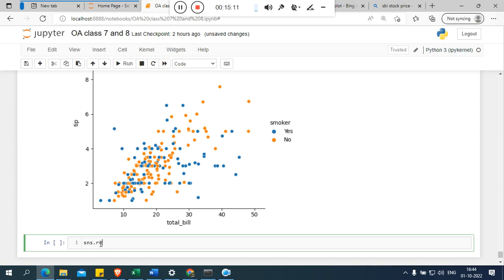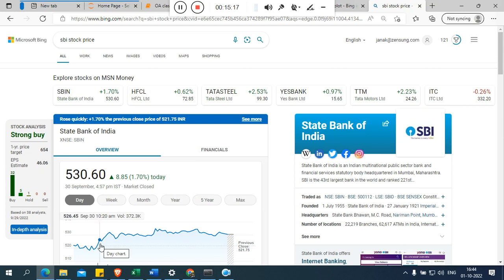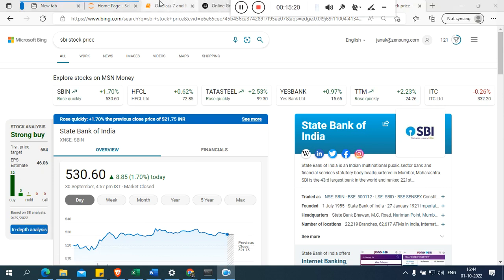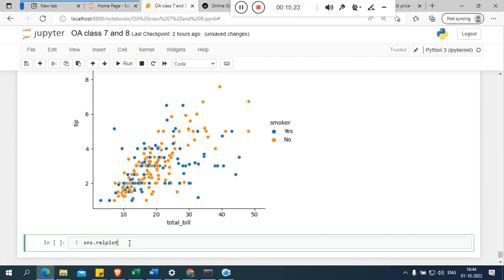sns.relplot, the relation plot. Suppose for x I use total bill and for y the tip, and data is again df1. Now there are two categories given in time: one is lunch and one is dinner. That I also want to plot inside this.